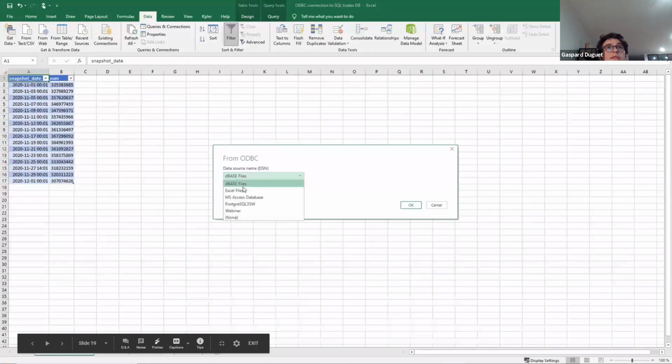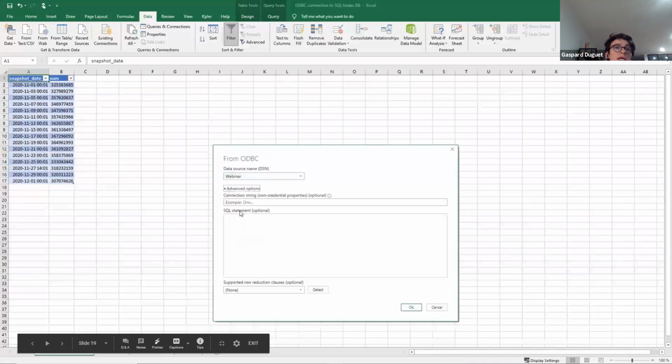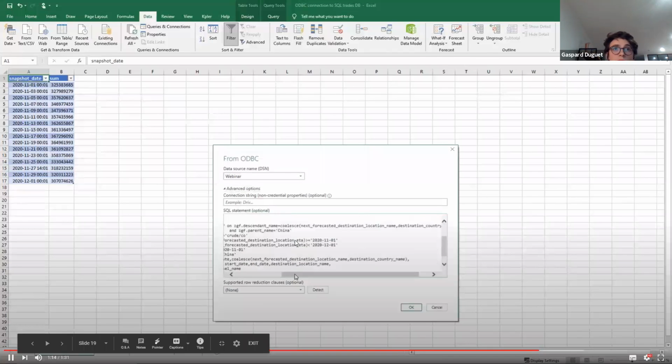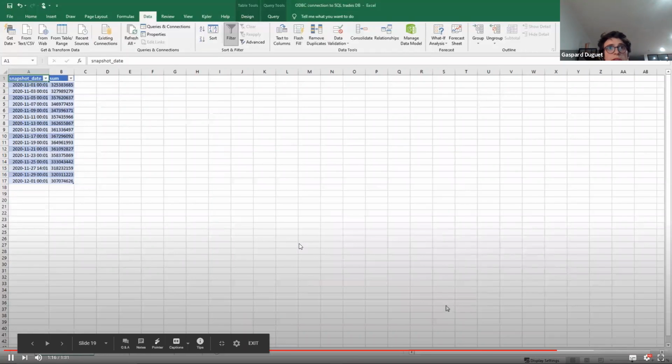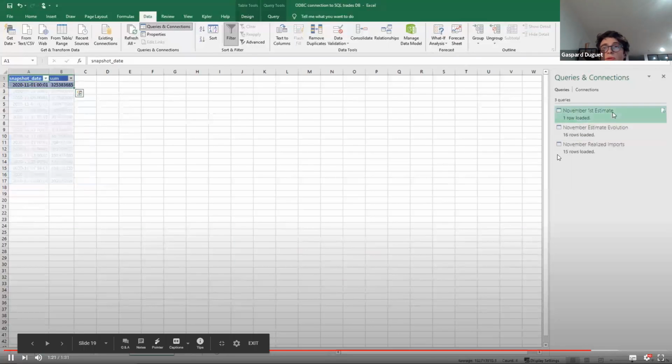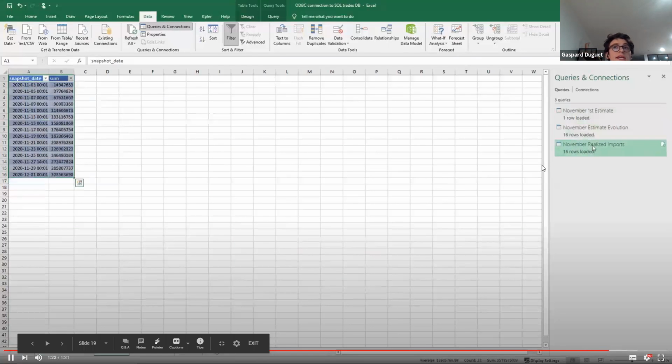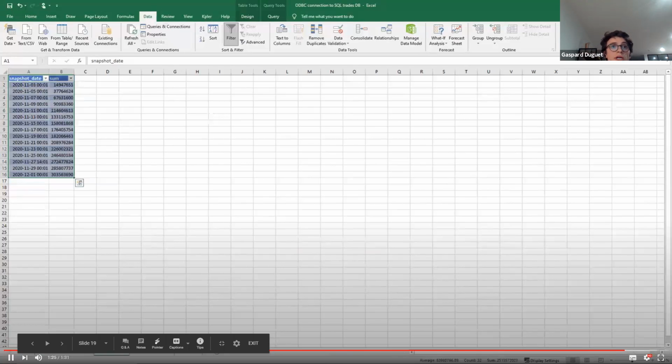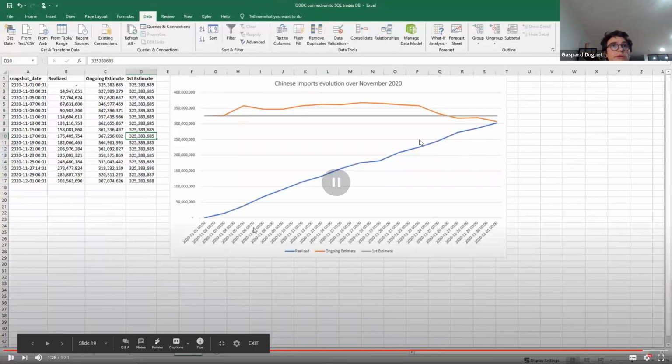We are going to connect Excel to the database with ODBC Wizard Manager. Here we just paste the query. We do it for the 3 queries that we presented. And at the end, we are able to very quickly have our graph. Here in gray is what Kpler planned for the Chinese imports on the 1st of November. In orange is the evolution of the prediction of these imports in November, and in blue is what has been realized.